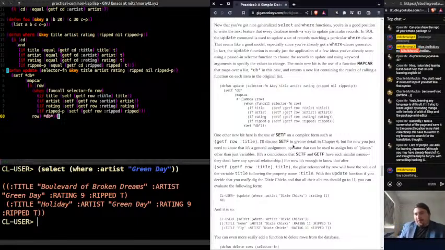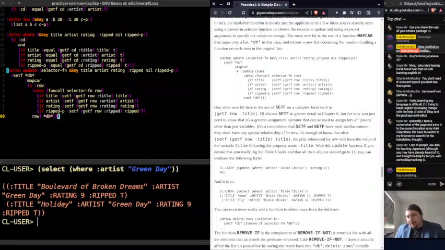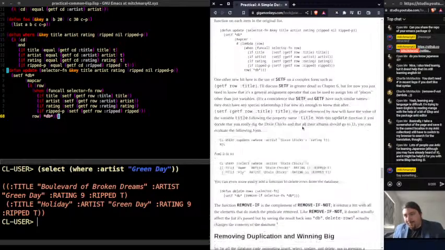So setf on a complex form. It's a general assignment operator that can be assigned to places. It puts things in places other than just variables. But setf and getf just happen to have similar names. They're not actually like mirrors of each other. That's a little bit disappointing, but also nice because set and get is a false dichotomy.